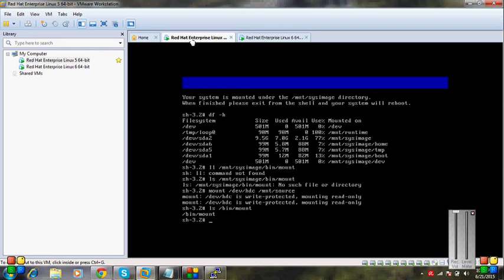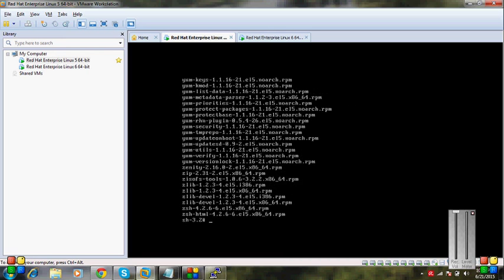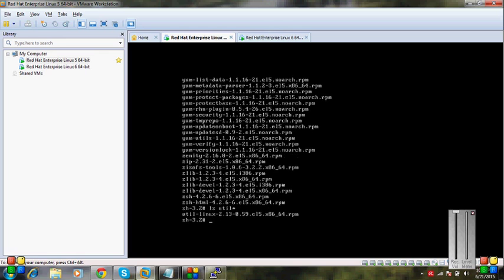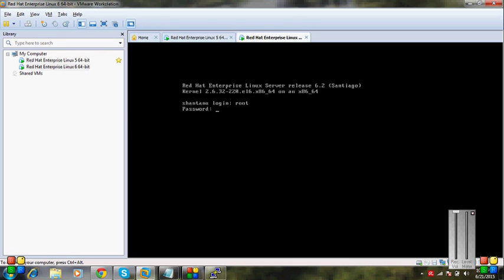If we try to install that package, what will happen? It will give you an error: the package is already installed. So we need to reinstall it with the force option. I know the package name, so let me move to that directory, /mnt/source/Server. All the packages are here. If I give the ls command, it will show you all the packages. The package name is util-linux.